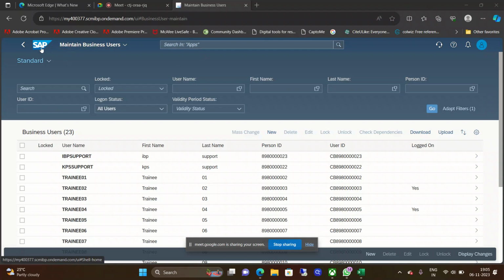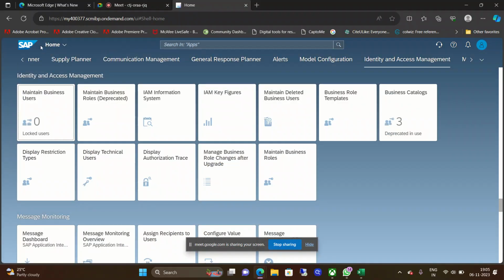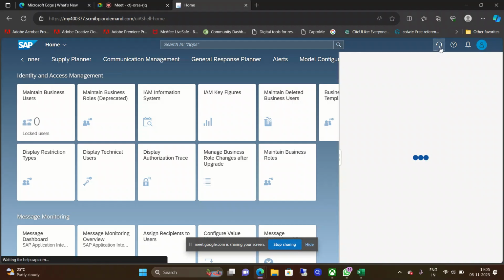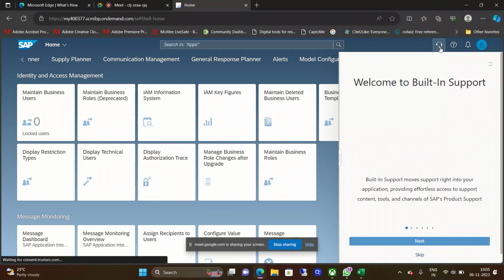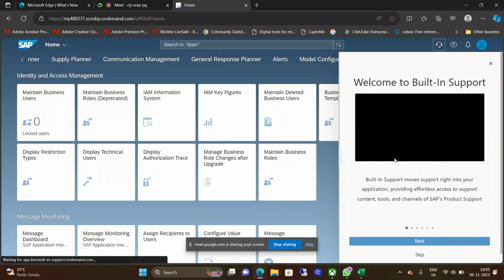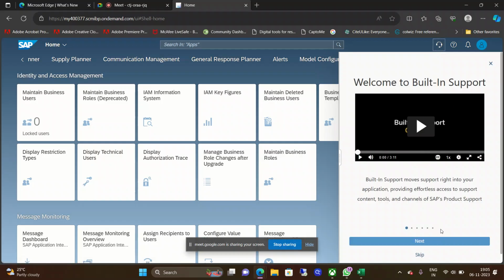Okay, likewise if we click on this particular application, then we will move back to the initial screen. Then this is the help option, the inbuilt support option. If you click on this, it will provide you inbuilt support, but it's not essential right now. You will get one video over there.